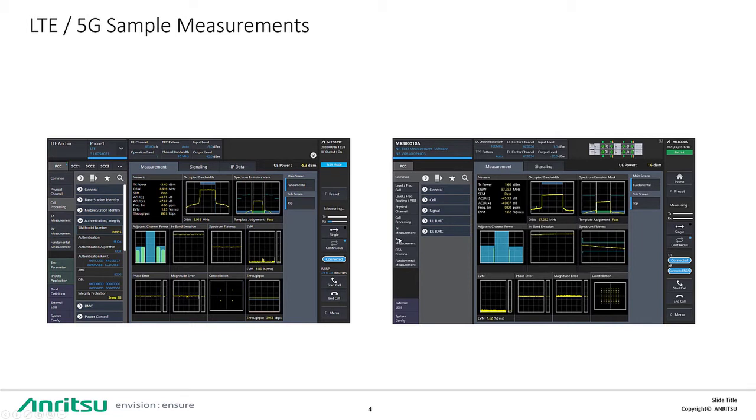LTE 5G sample measurements. These are samples of our RF parametric measurements from a manual test perspective. On the left, we have LTE RF parametric measurements, and on the right, we have 5G RF parametric measurements.